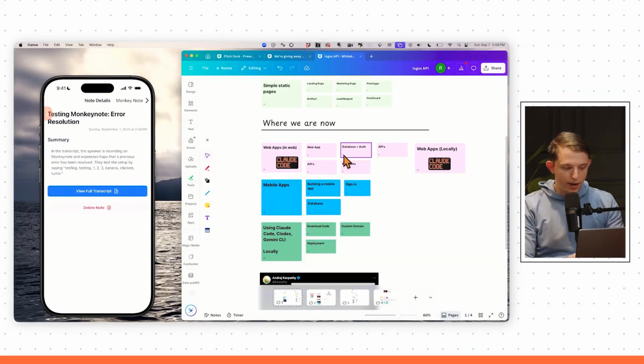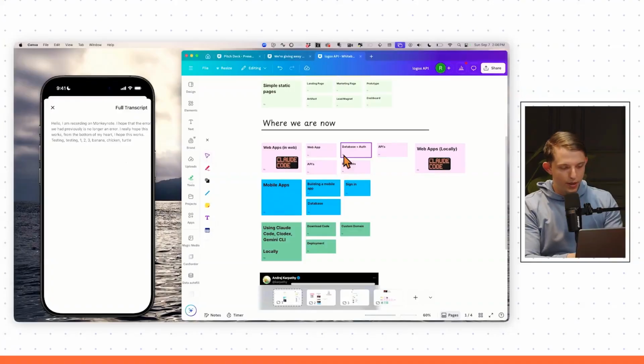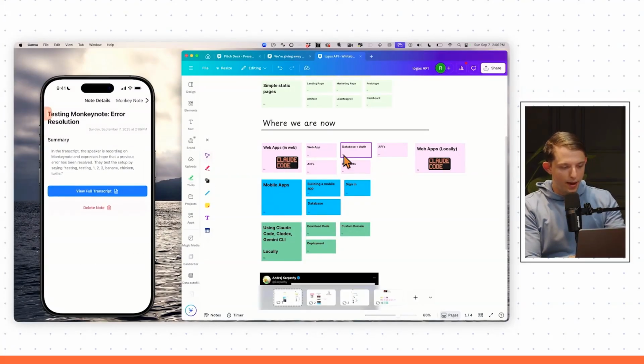We're not getting an error right away. Okay, there we go. This works. We see the summary. And can we view the transcript? There we go. We have the full transcript. It's a little bit off to the right, but that's okay.